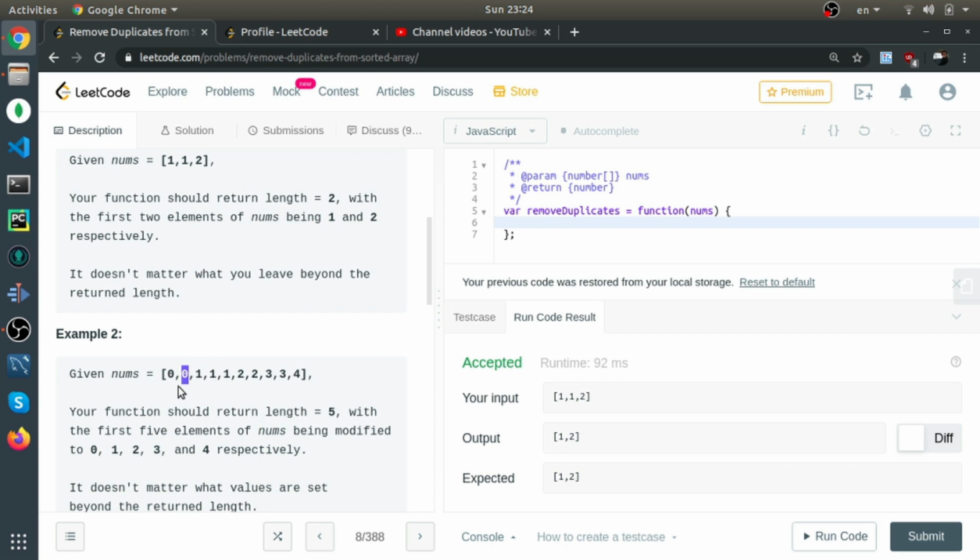The array now will start with 0, 1. Now 1 is equal to 1, we don't do anything. Also 1 is equal to 1 here, we don't do anything. But now 1 is not equal to 2. What we will do is get this value and put it at the previous pointer plus 1, so it will be here. Now 2 is equal to 2, we don't do anything. Now 2 is not equal to 3, so we put the value 3 in the third index. And we just keep doing that.